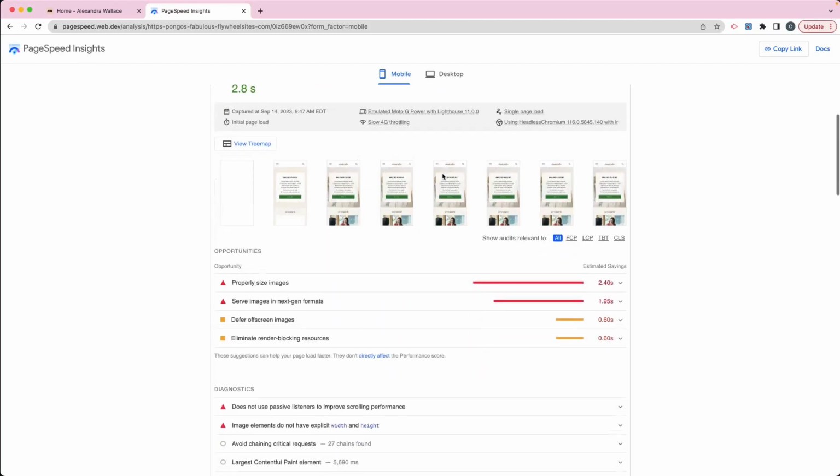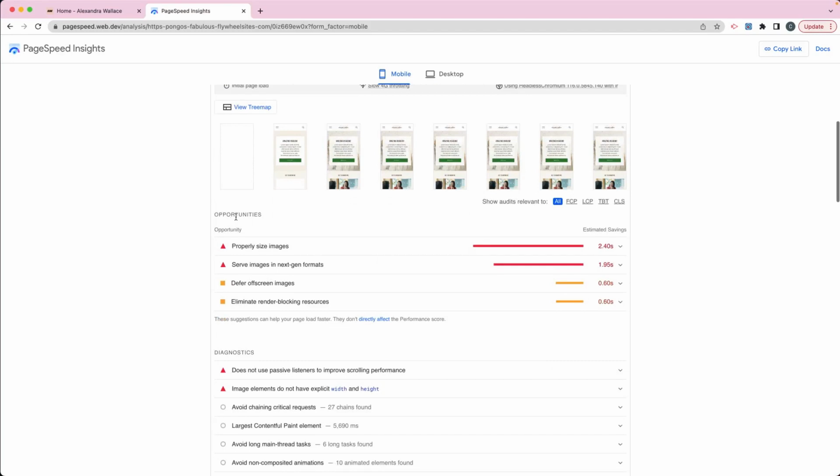So if I scroll down a little bit, we'll see here, it gives me a list of opportunities. And so it tells me, usually you're going to see things in here like your images are too big. It wants you to serve your images in next-gen formats. So properly sizing the images, that means that, if you have a 400 by 300 space, that you're probably using a much larger image and it's scaling it down.